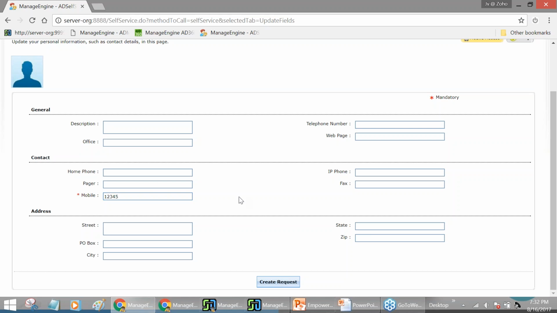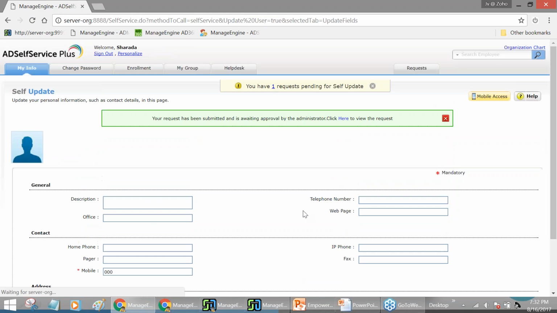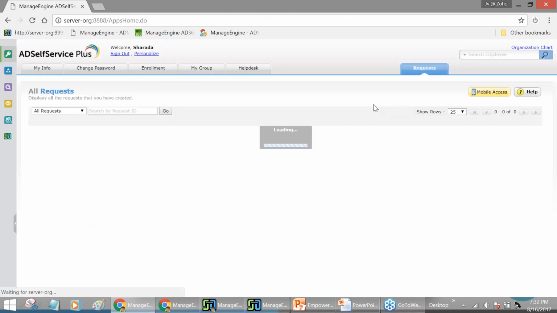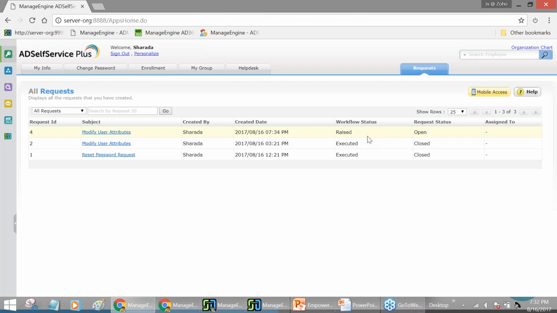So this is a simple request. I've given a random set of digits and I'm going to create a request right here. Under the request tab, you can notice that a request has been created and the status says open. So how is this going to help us?